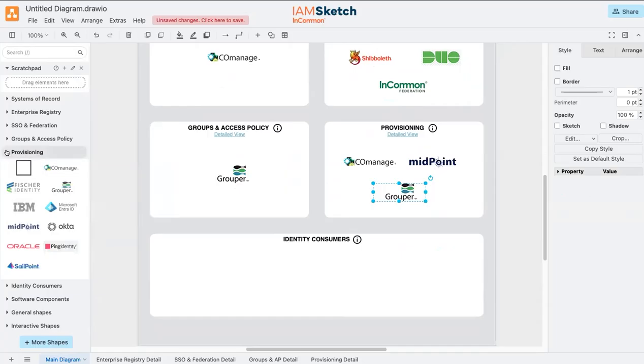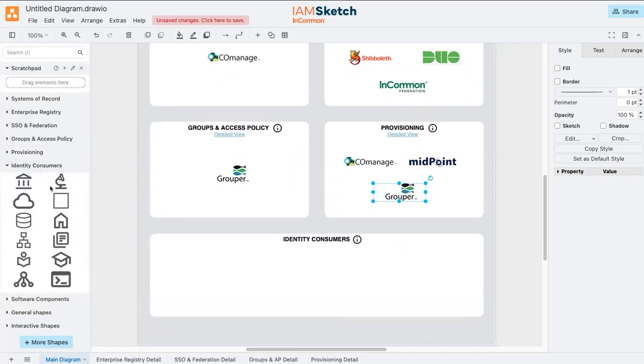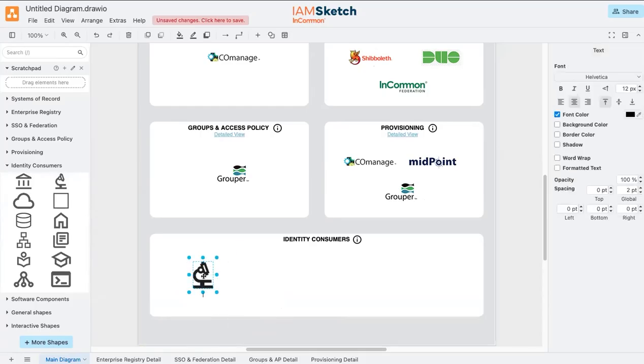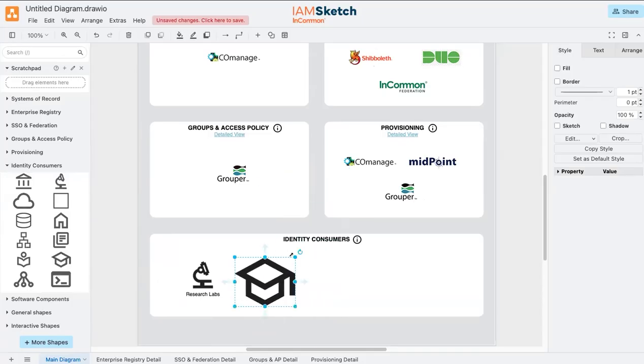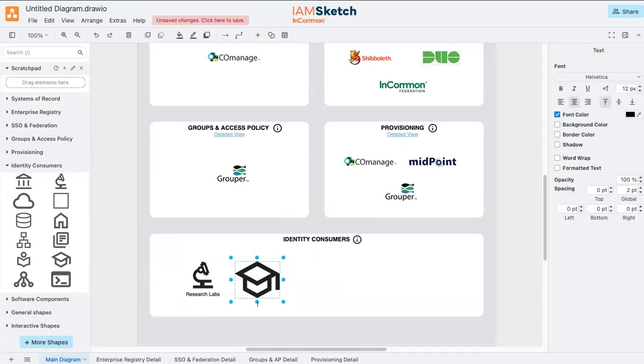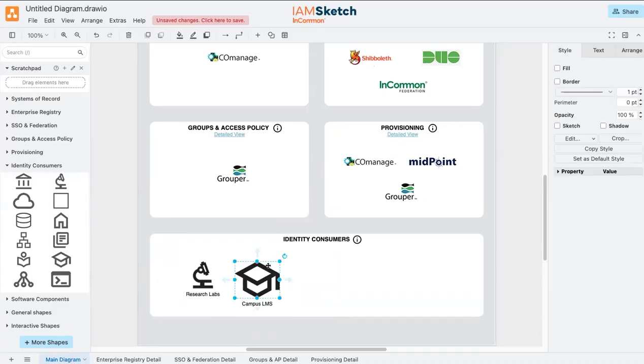And then let's represent our identity consumers with something like this for, let's call this our research labs. And then let's use this for our campus LMS. Let's put that down there. Let's see what else.